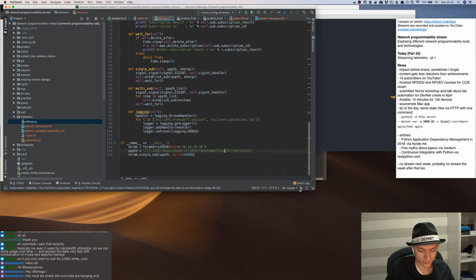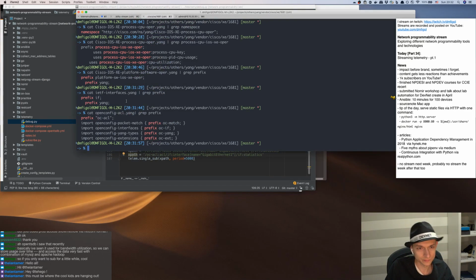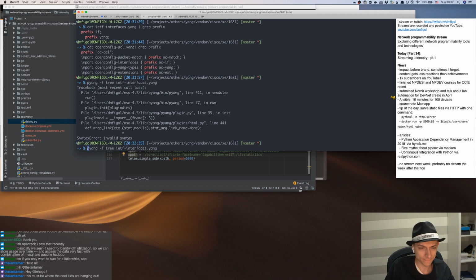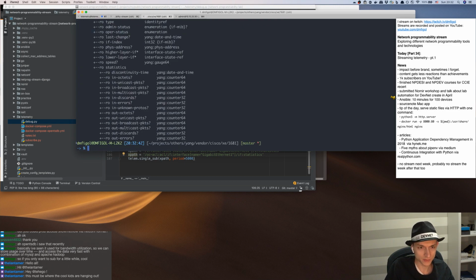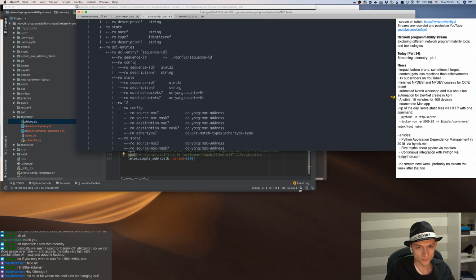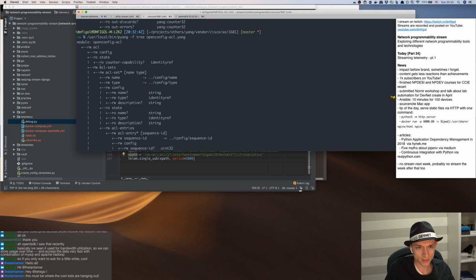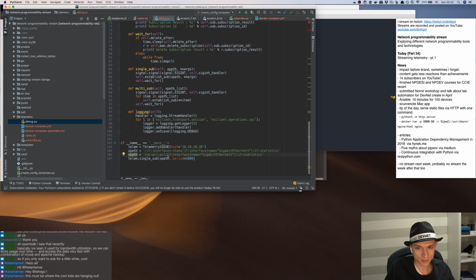Here, let me also do this. Kind of like that, I have some artifact. So the prefix there was this. The container is... so the yank f3 openconfig ACL yank. So it's ACL and ACL sets. So this should be like this. I think this should work.